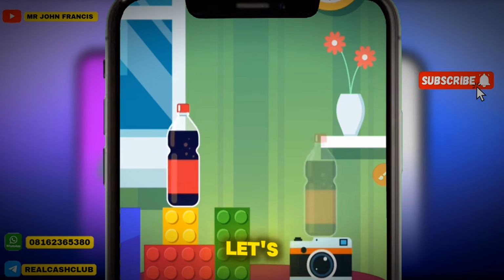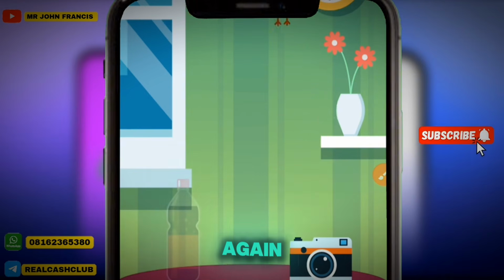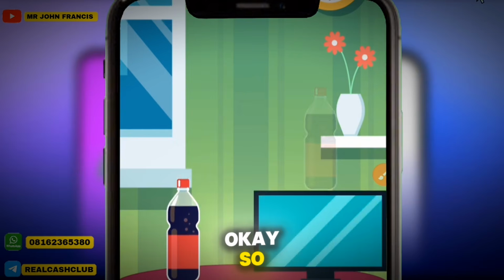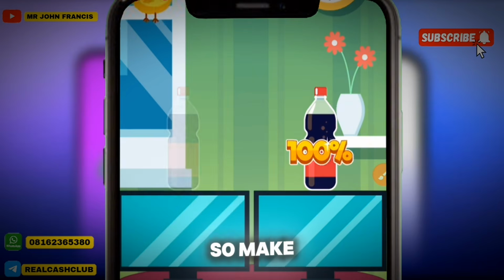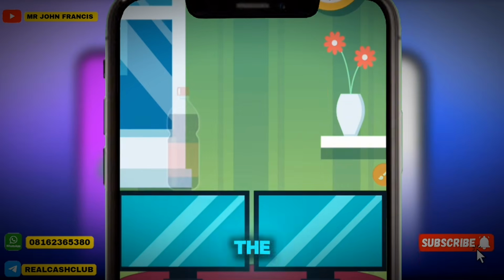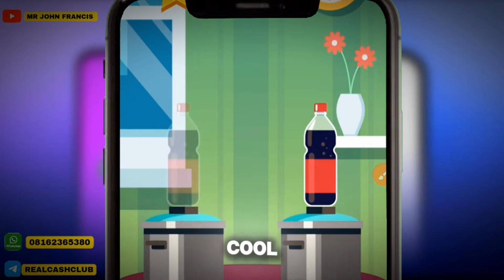Good one. Let's go again. Okay, so this is the target. The next target is to make it higher. All right, so make it higher. You can see the more you play, the more features come in. So this is basically a cool game to play.